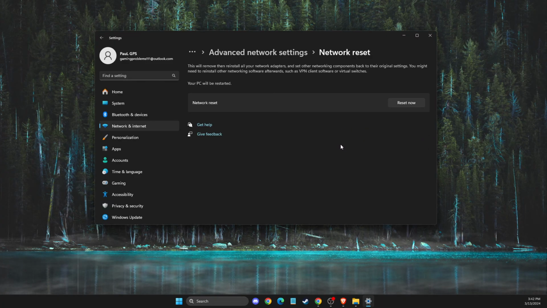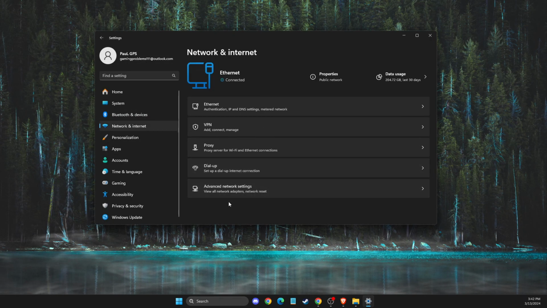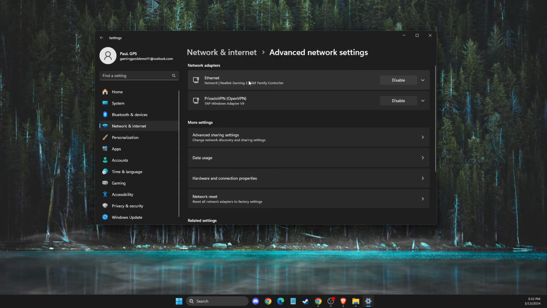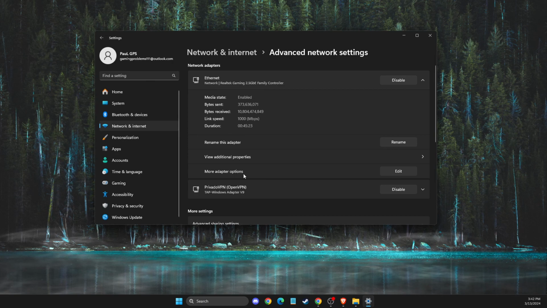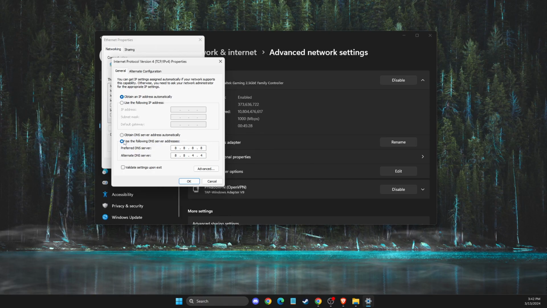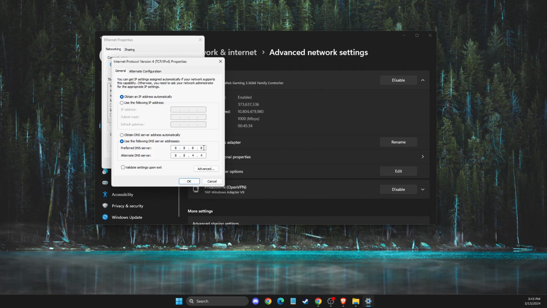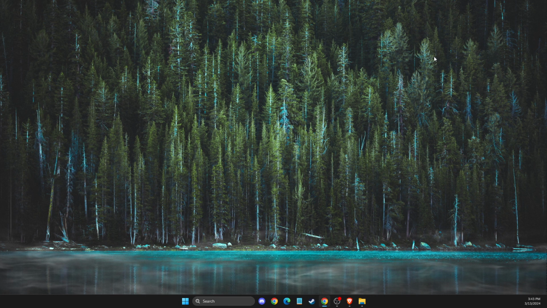If the problem persists, then I suggest you change your DNS server addresses. To do so, you just need to go to network and internet, advanced network settings, then expand the internet connection you're using. For me, it's Ethernet, this one. Just click on the arrow down button, then select more adapter options, double click on Internet Protocol version 4, select use the following DNS server addresses, and on preferred DNS server you need to write 8.8.8.8, and on alternate DNS server you need to write 8.8.4.4. Apply the changes, then restart your computer, and look if the problem is fixed.